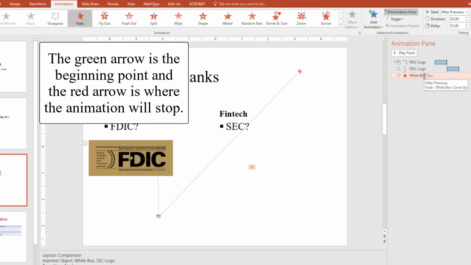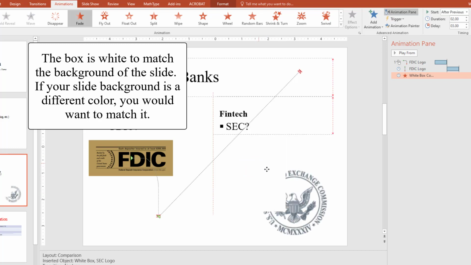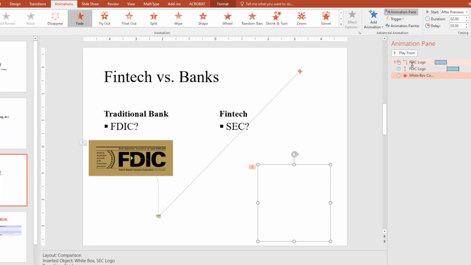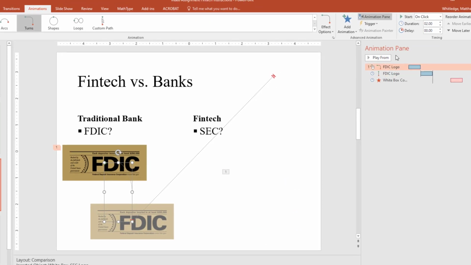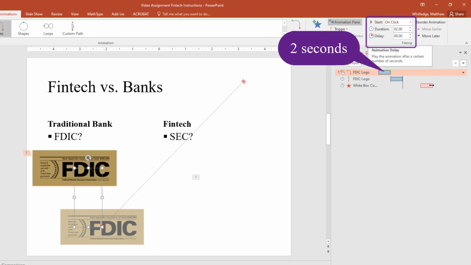The white box covering it, you'll notice that it's been selected based on the change in color for this icon. And if we select that white box, we'll notice that it's just a white box that's covering up that logo. On the animation pane, you'll see different information here. You notice that this starts on a click, or when we go to advance a slide. This animation is going to last 2 seconds. And there is no delay between when we click the mouse and when that animation starts.